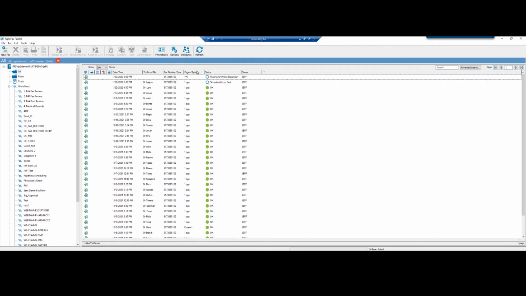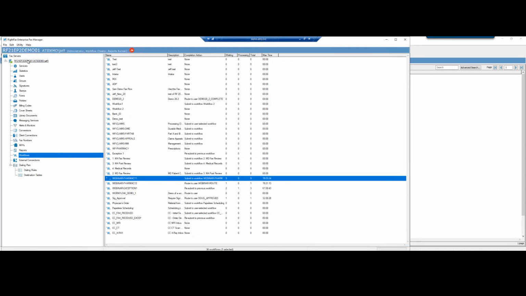These are real faxes. They're going to go out and they're going to come into the Webinar Pharmacy 1 workflow. So while we're waiting for this to be converted and sent, let me show you how I define these workflows. So go back to the Fax Manager here, and you can see under the Fax Manager there's a new field here called Workflows. Under these workflows, I'm going to go to the 3 workflows that are associated with this demonstration, which would be Webinar Pharmacy 1, Webinar Pharmacy 2, and Webinar Exception.